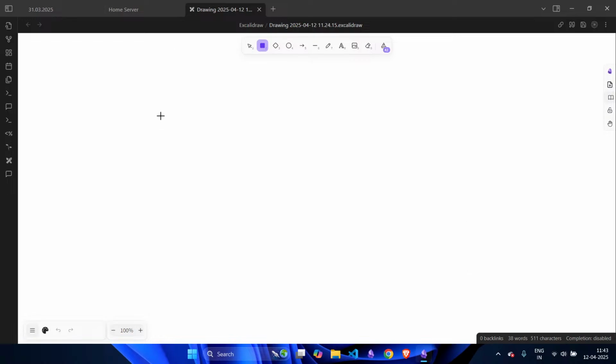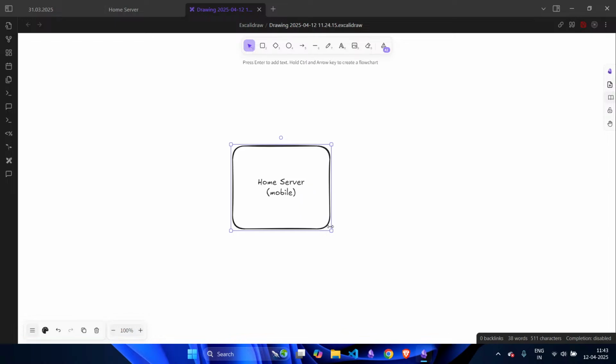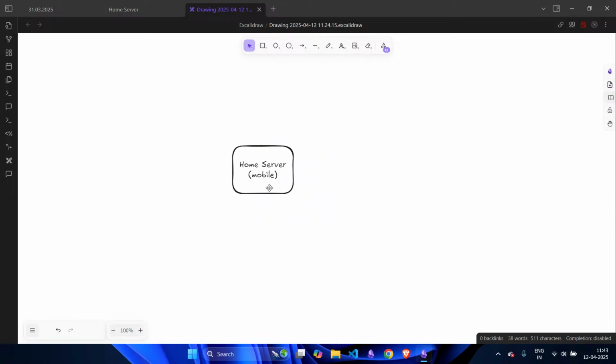So, there will be something like a home server on my mobile. This will be my old mobile phone. This will act as a home server. Home server for what exactly?